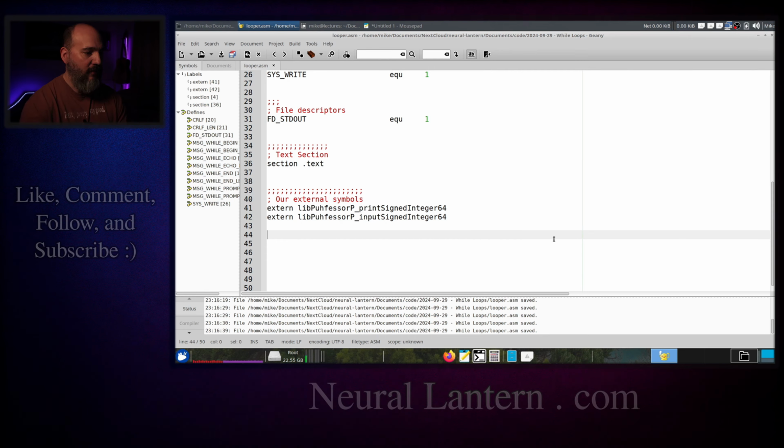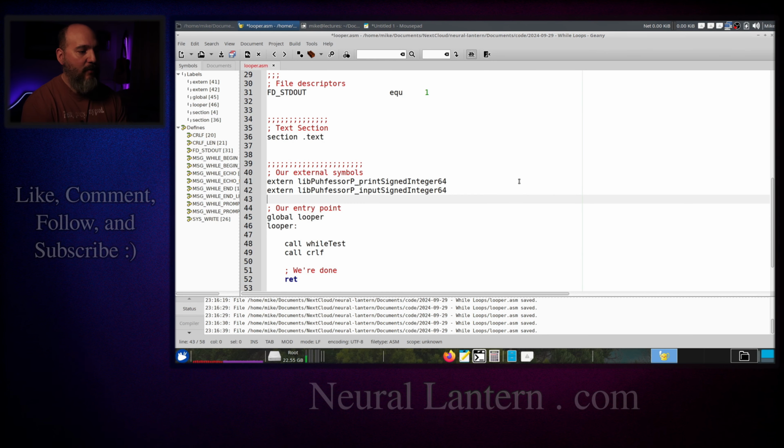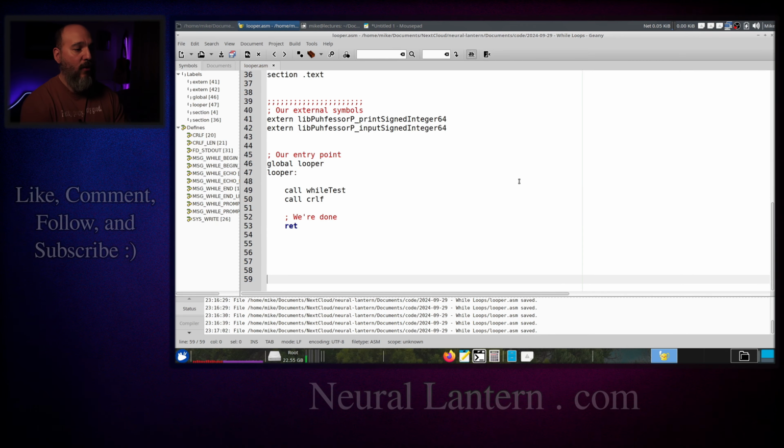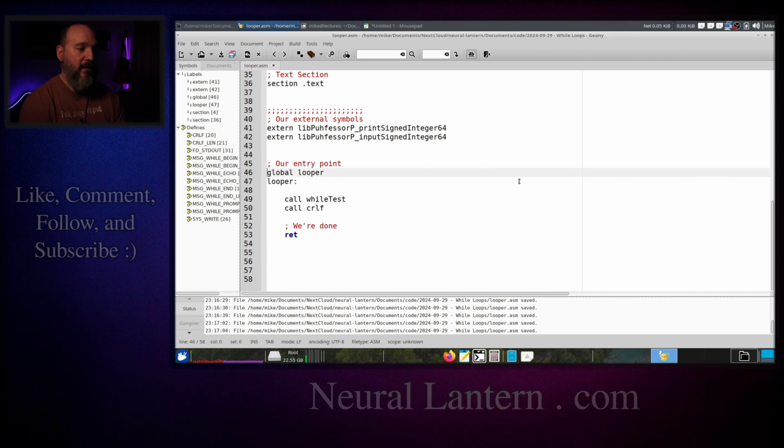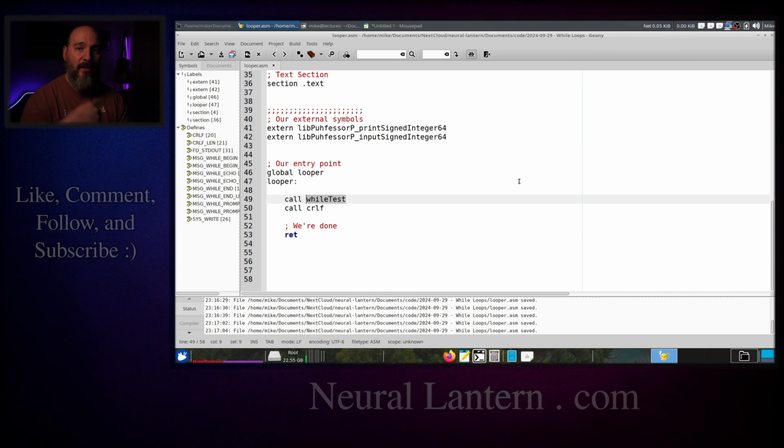So this is my function. And again, this is a hybrid program, so the main function or the underscore start function is not going to be present in my assembly module. The driver is going to be a C++ module that just calls on a function named looper. So that means this function is going to get called from another module, and that's why I have to mark it as global. And then it is a function, so I'm going to call return at the end of it to say we're done. And then within this function, I'm just going to call two other functions that I'm about to create. One is called while test, which is going to actually do the while loop.